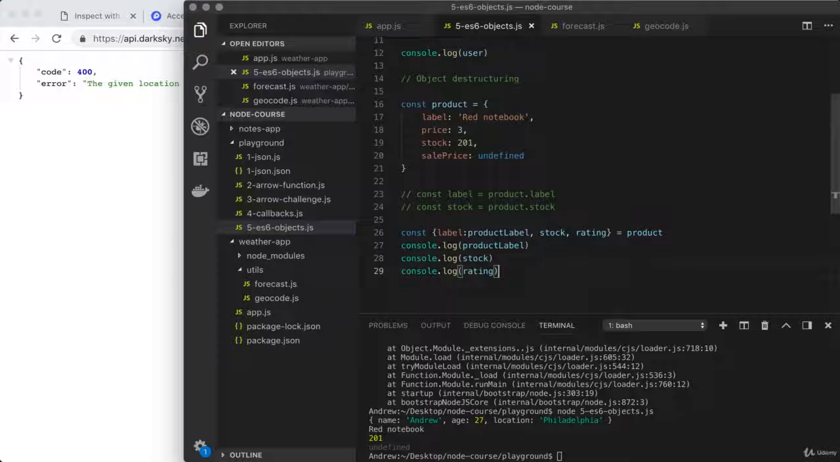So being able to rename the variable we create when destructuring can be really handy, especially if that name happens to be already taken. Maybe, as an example, we already have a label variable up above in the program and we can't use that down here, but we still want to take advantage of destructuring.